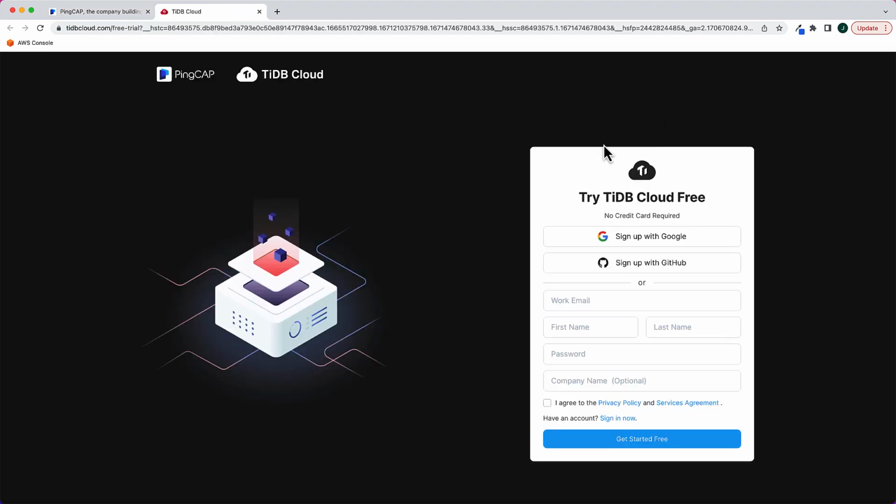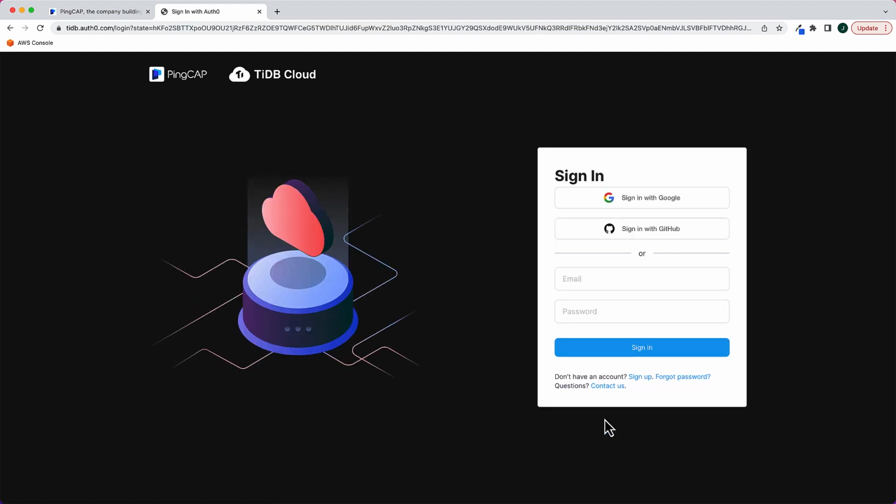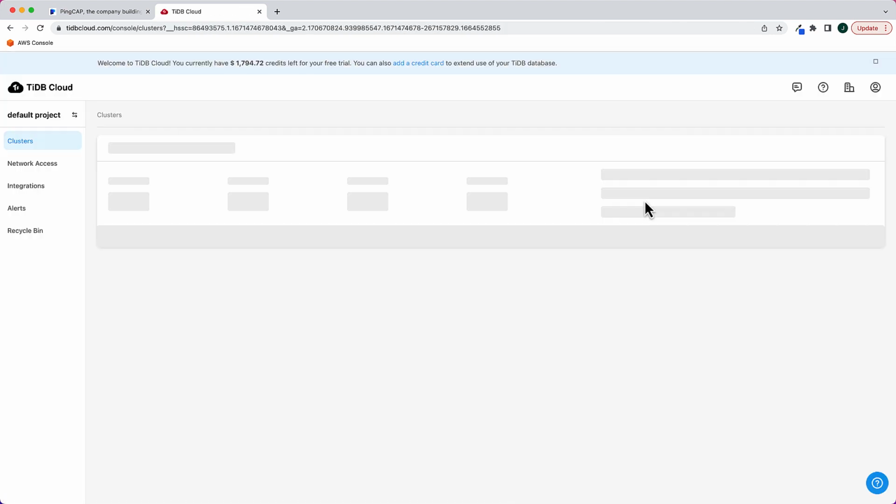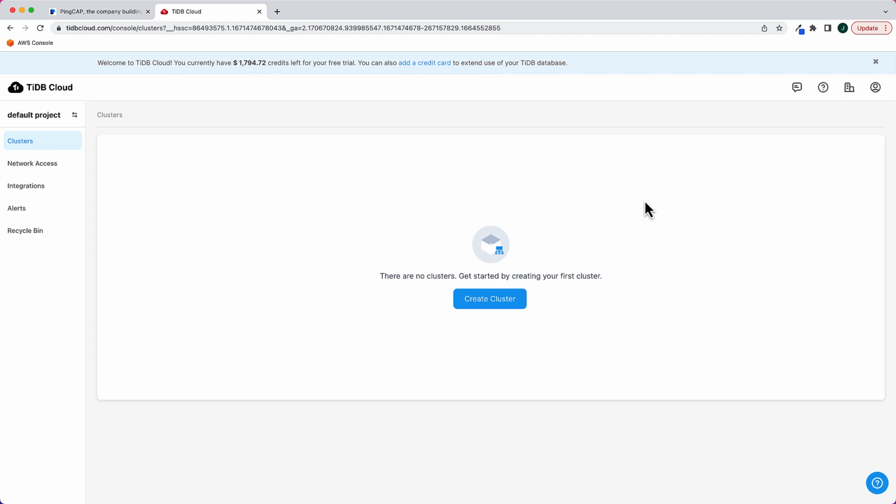And then from here, if you don't have an account, you'll create one. Notice it says no credit card required. Well, I already have an account, so I'm going to go down here to sign in now. And what I'll do is sign in using Google. Perfect. Here we go. All right, you'll notice that I don't have any clusters, so we're going to create one.